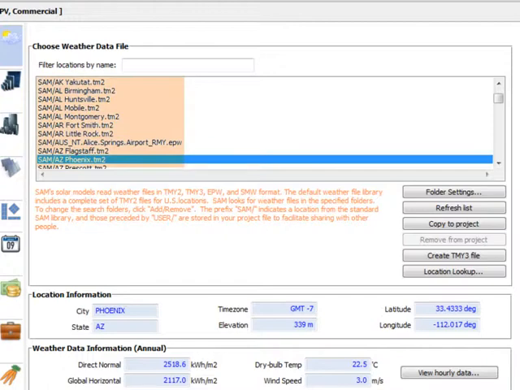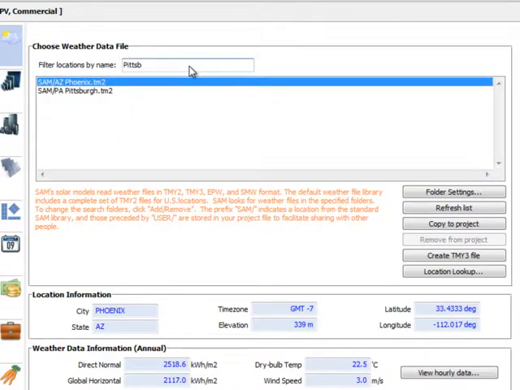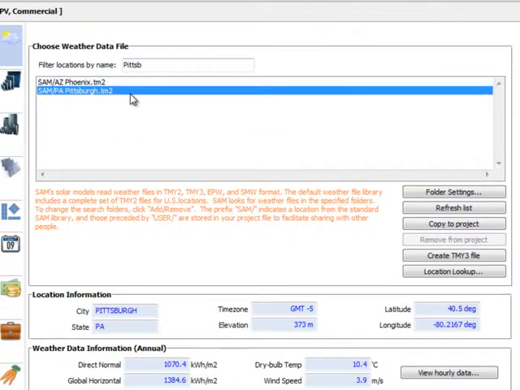If you know that your solar array will be in a location that has a TMY3 data file, say Pittsburgh, PA, you can quickly find it by typing Pittsburgh into the filter box at the top. Remember that there are only 200 or so TMY3 locations. You can add other data to this list in a variety of ways.